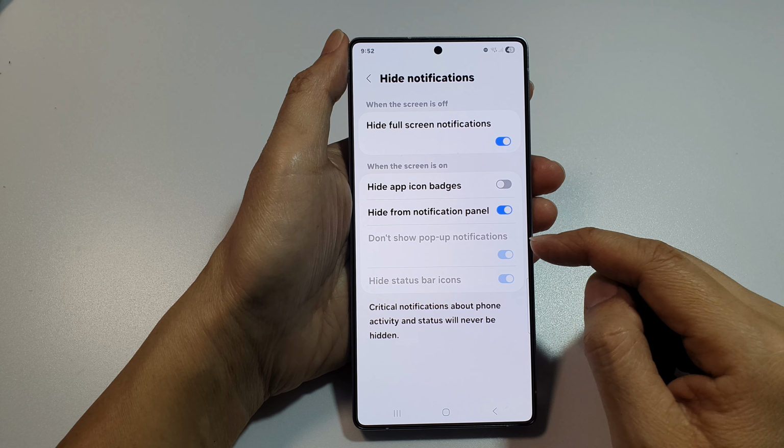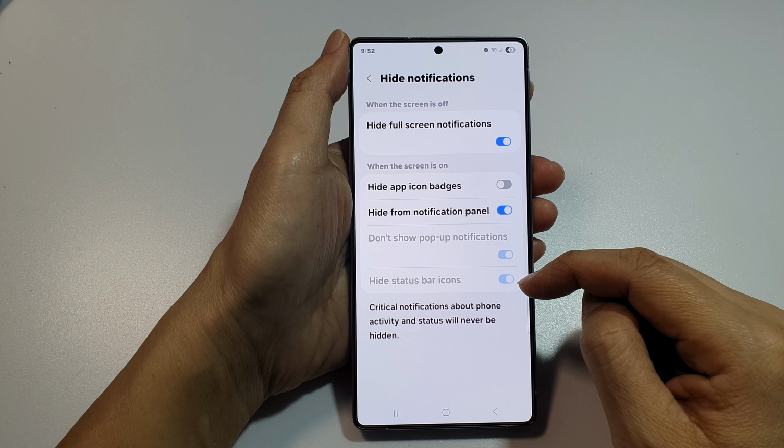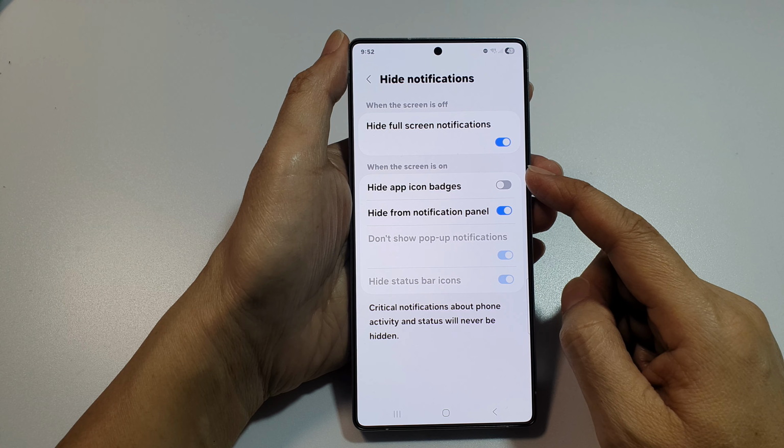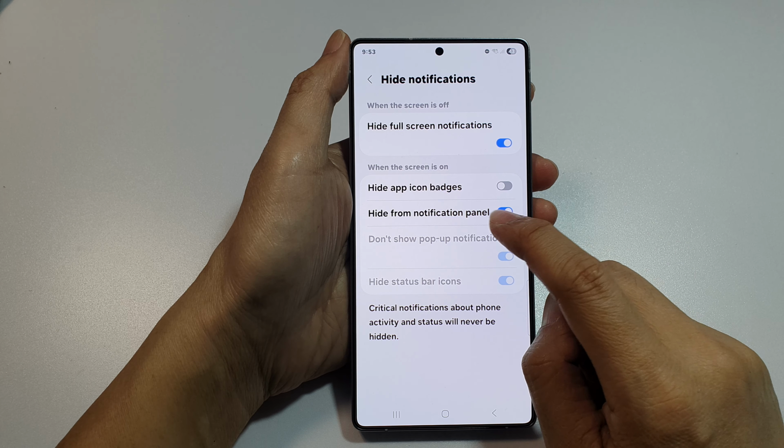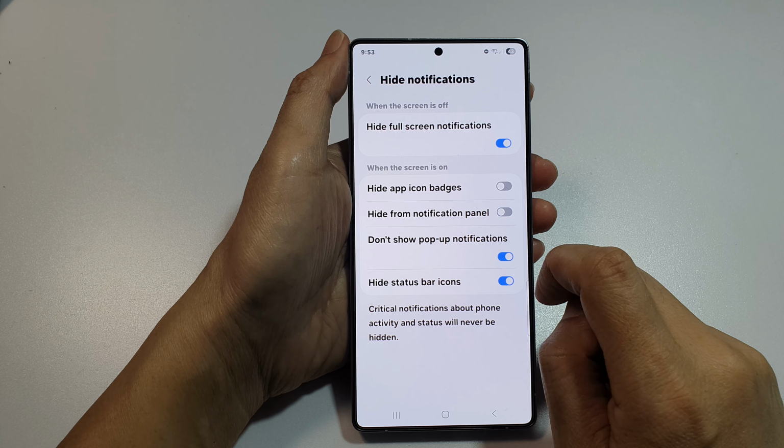Here, when you turn it on, certain options will be grayed out. And this is for when the screen is on. So when the screen is on, it will hide from notification panel.